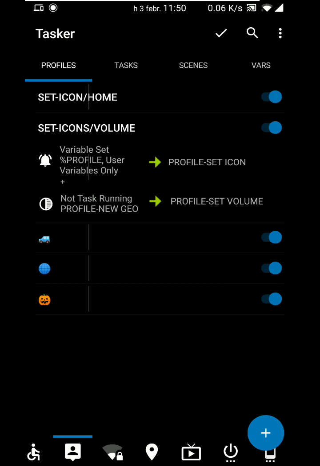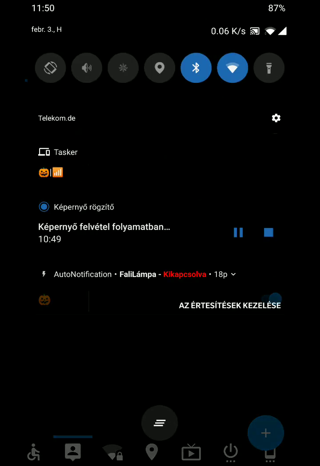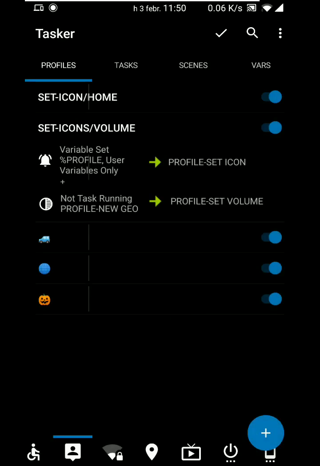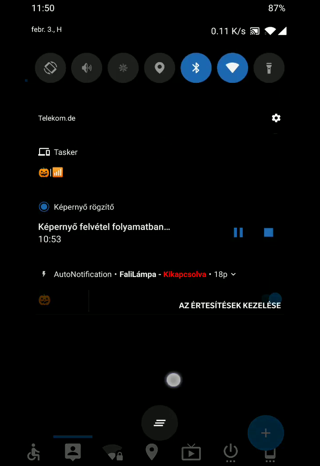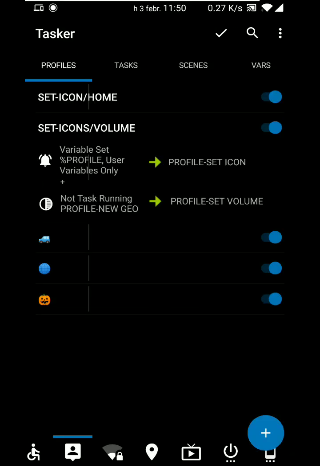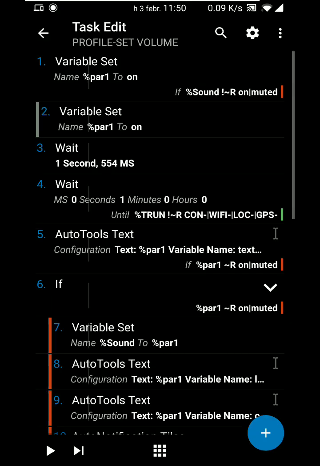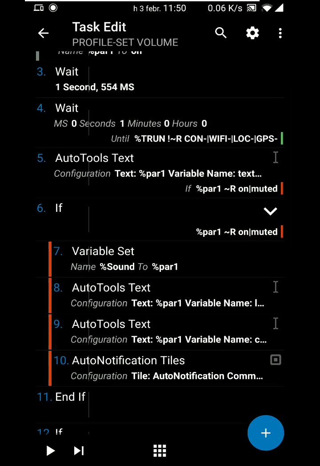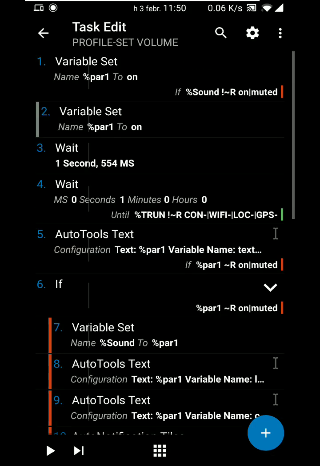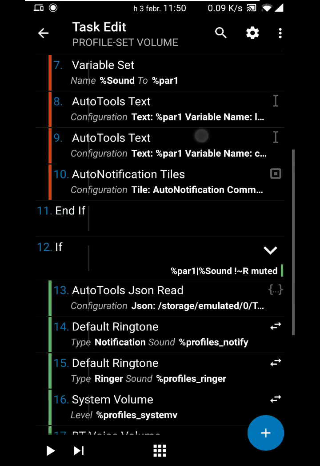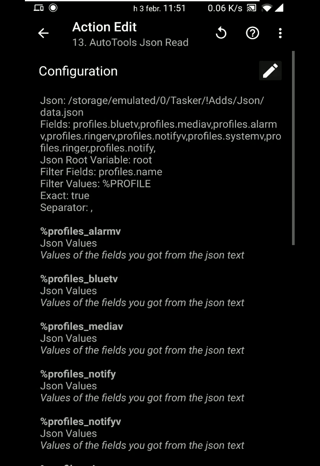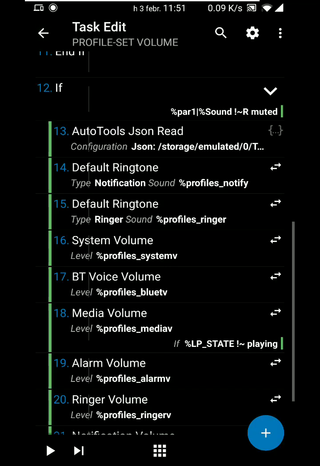This should also activate the profile set volume. The first one was the manual activation method that I showed you, but this is only for do not disturb, and this is the real profile which is going to set our volume, but this is just running the same task and using the profile global variable in our AutoTools JSON read to get the correct values for the volume and the correct ringer or notification sound.